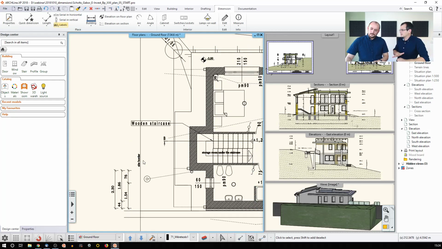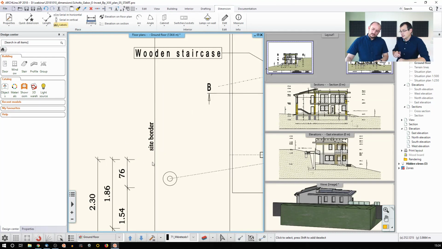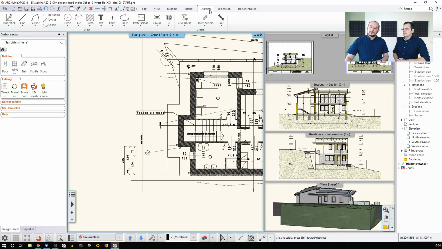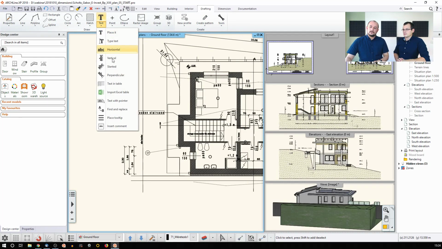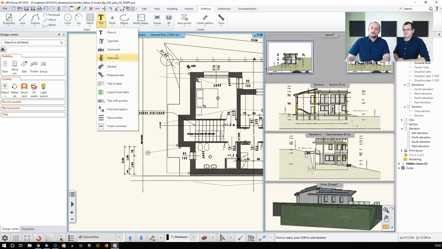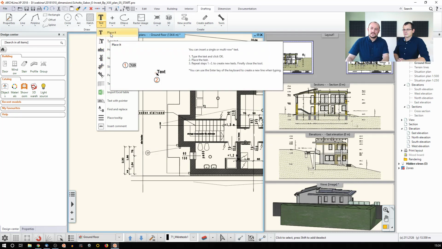What about plain text? The plain text is what we can see here, for example. It's not a dimension. It's actually a drafting tool. It's the text. You have many different options. You can even set up text in a table. You can even import Excel tables if you have calculations and things like that. The simplest tool is the place text.